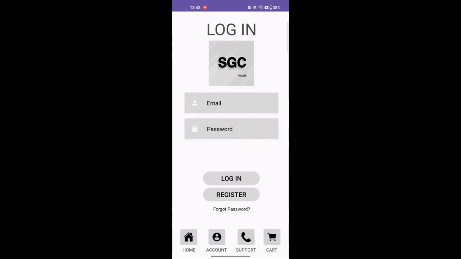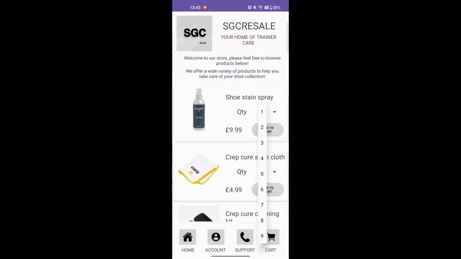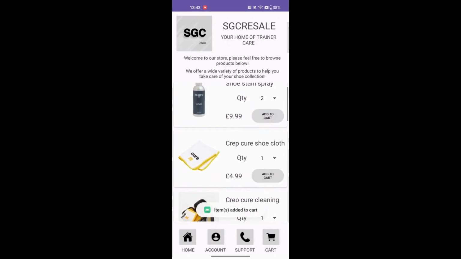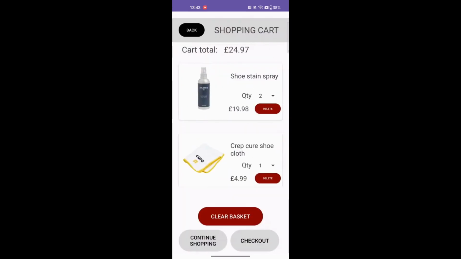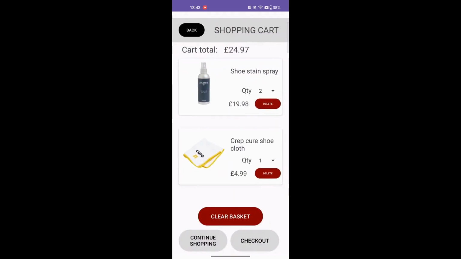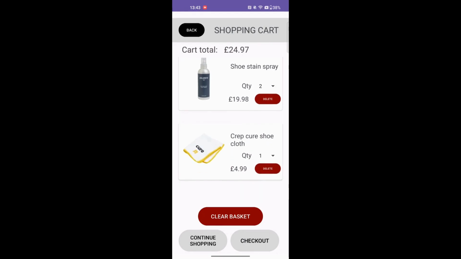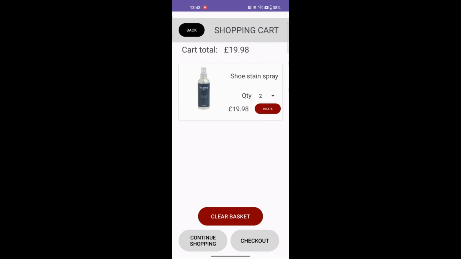So if we go back to the account, go back to the home page. If we add a product to the cart, say 2 of these and then 1 of these, you get a toast message saying you added to cart. When you go into the cart, they'll be listed here with a total at the top and then the total for each product, and you can remove one at a time like that.